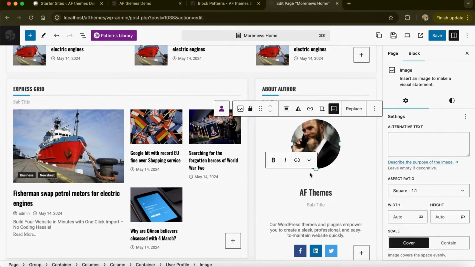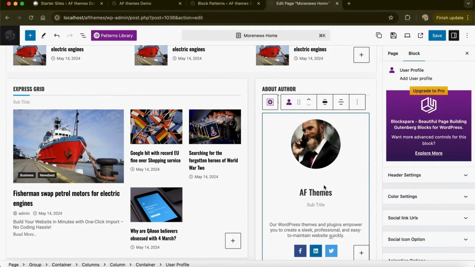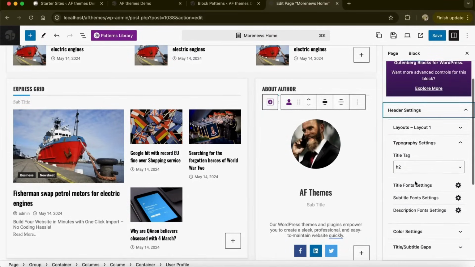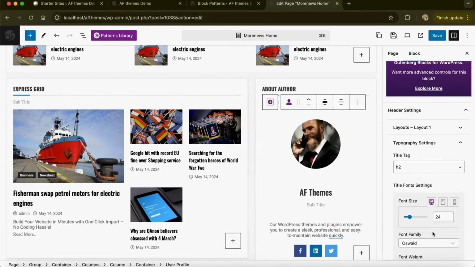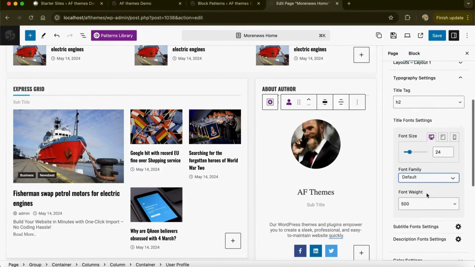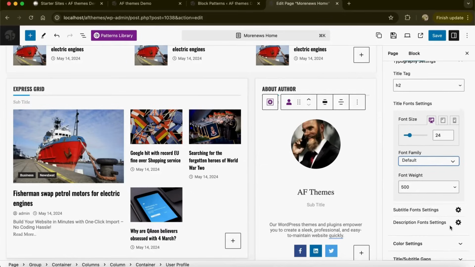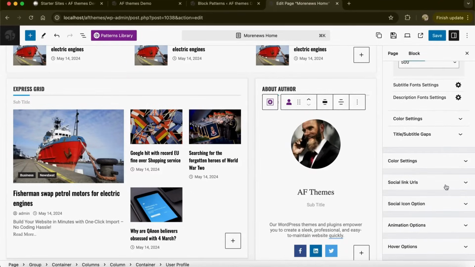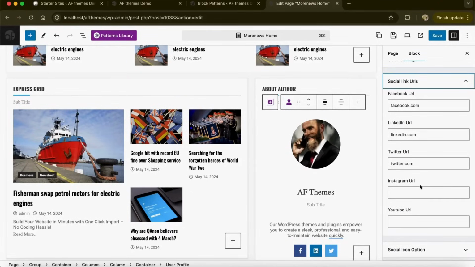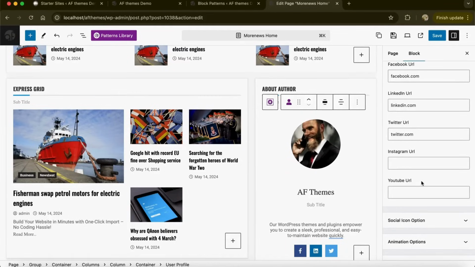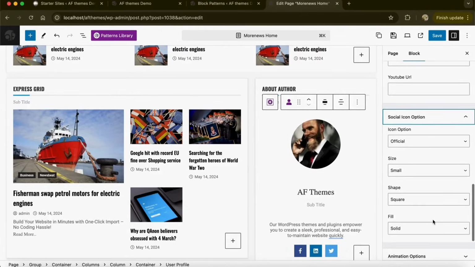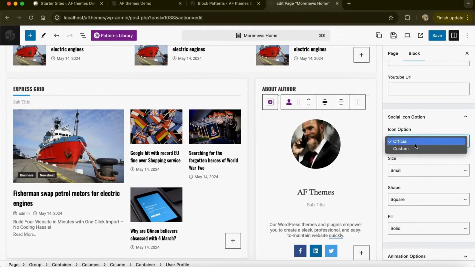Let's click on the User Profile section. Here, we can adjust the typography settings. We can also add URL links. We also have the option to modify our social icons.